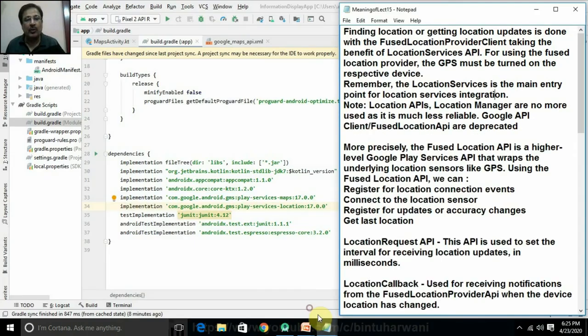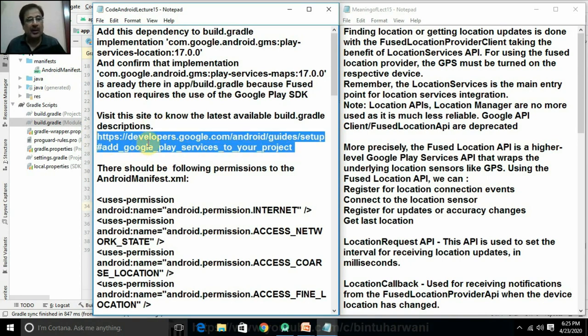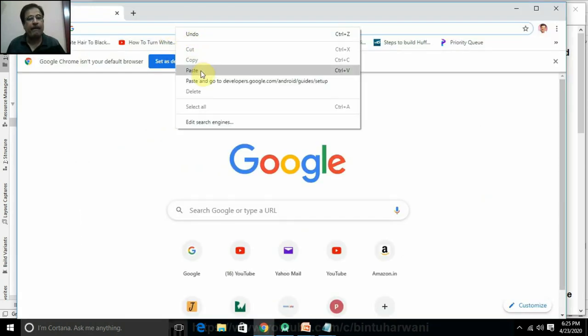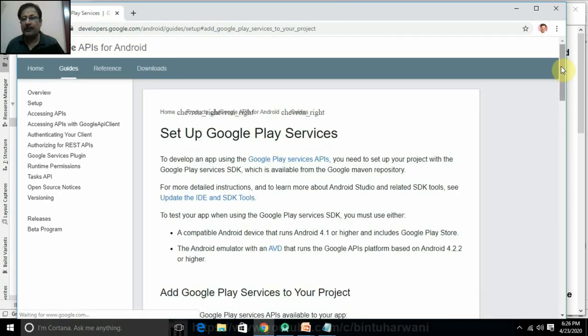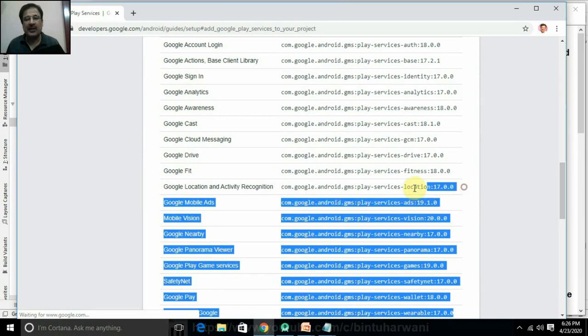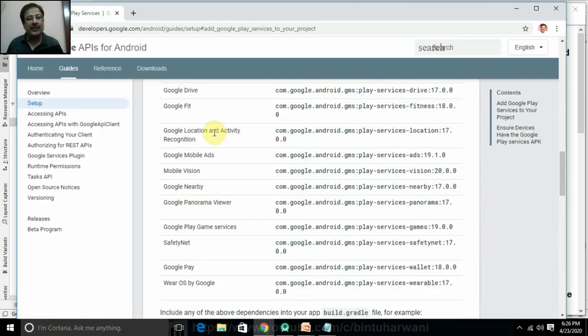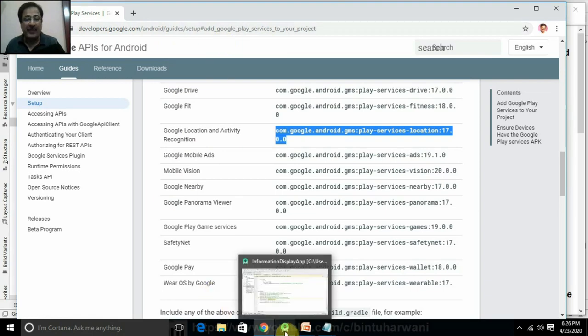How will you know which is the latest location service available at the moment? This is the link that will help you. Can you see it here? This is the latest file. Under this one, location and activity recognition, this category, you will find this file. So this site, developers.google.com, will help you out in finding the latest dependency which might suit your application.